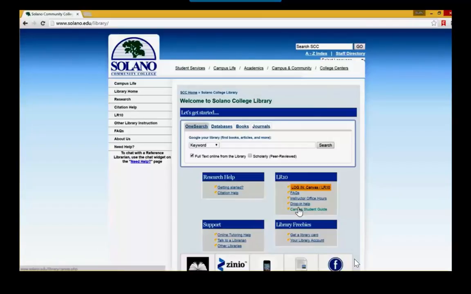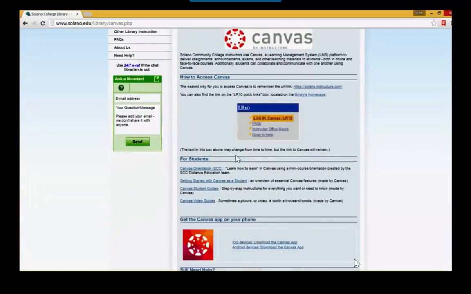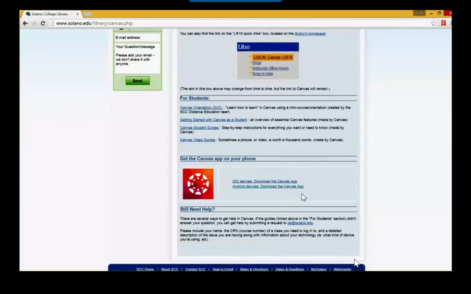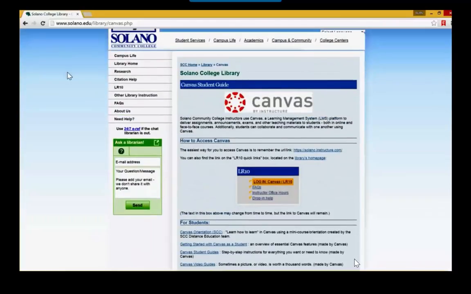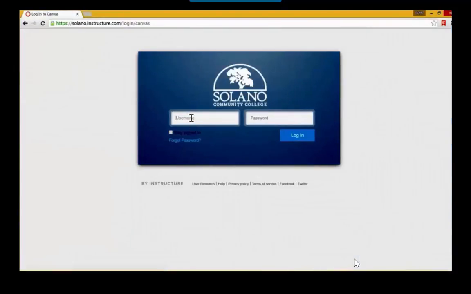One thing I'd like to point out to you is the Canvas student guide. If you come here, there are videos for students about learning online, as well as getting started and working in Canvas. There's also links to the Canvas app for your phone. The Canvas app is very helpful for helping you manage your online class. Here, back to the Log On button, click on that, and you're going to put in your My Solano username and password.